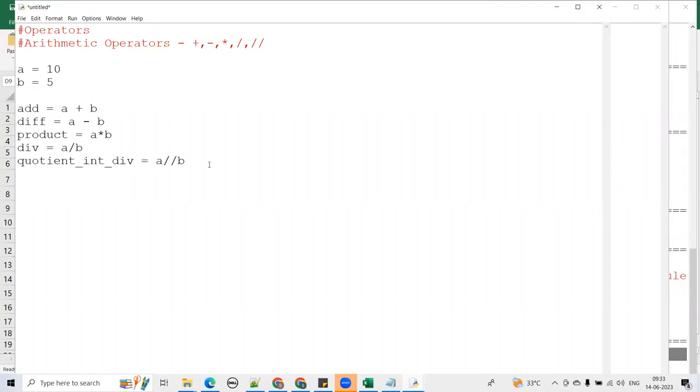It will skip the floating point value. For remainder, we have a modulus b. Okay, so 1, 2, 3, 4, 5. For modulus, we have this. And for exponential, we have a double star b.